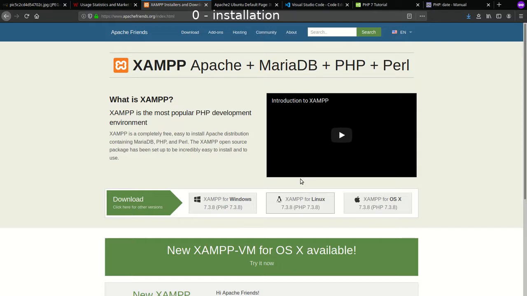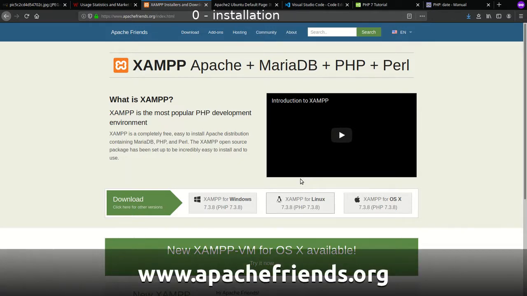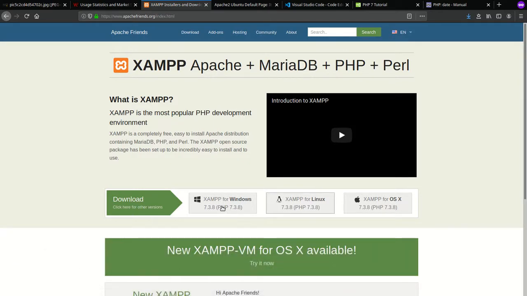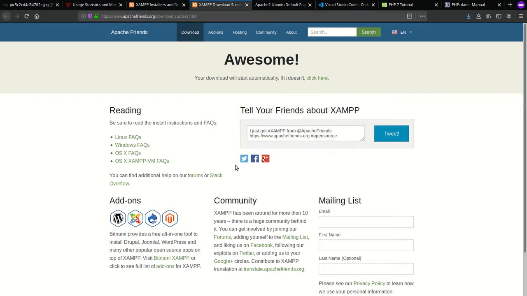PHP needs a server to execute the PHP code. The easiest way to do this is to install XAMPP on your computer. XAMPP installs an Apache server, a database, and PHP. Just select the download for your operating system and follow the simple installation instructions. I already have XAMPP installed.